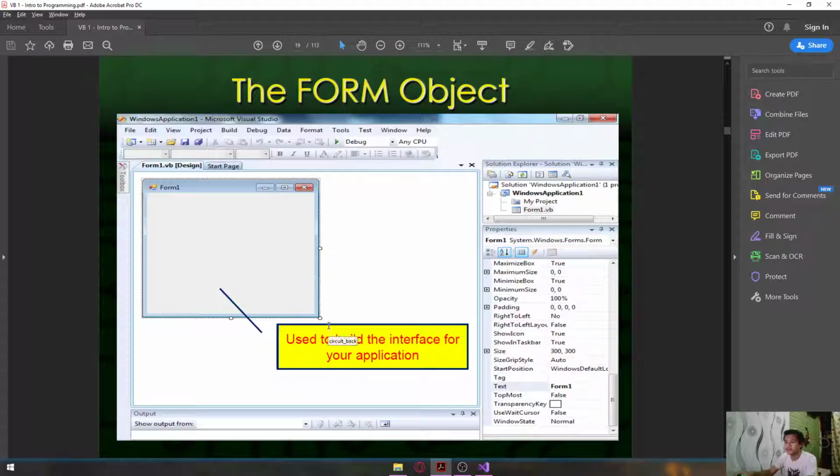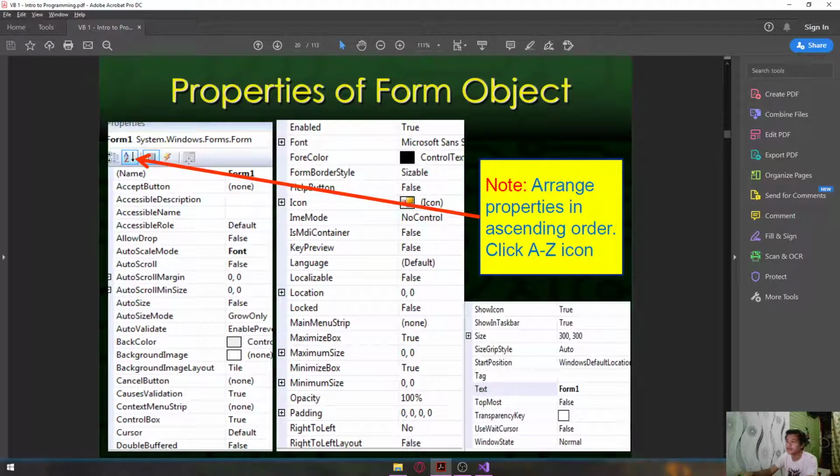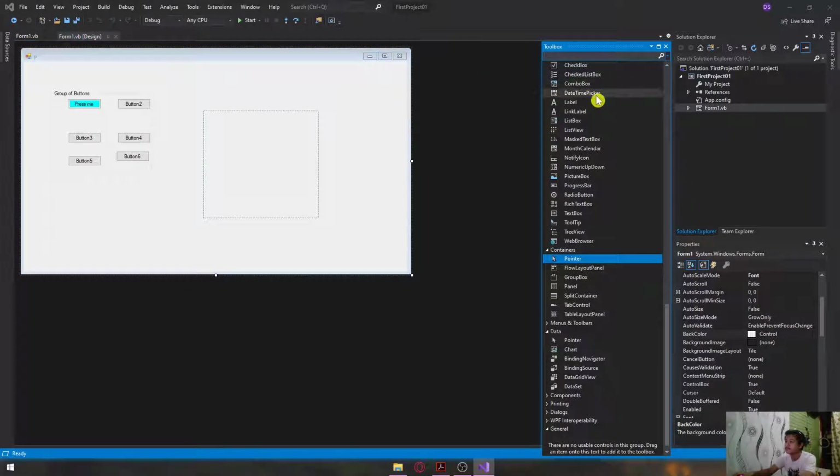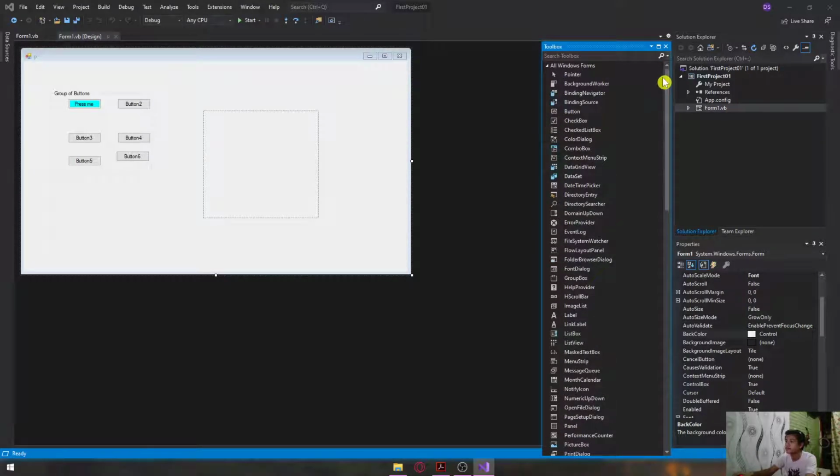Right, so use this to build the interface for your application. So here's your form object, or your form interface. We have already discussed this a lot, so no need to explain it anymore. And then we have here a note wherein you can arrange the properties in ascending order. So let's see if we have that one here. No, we don't have that one here.